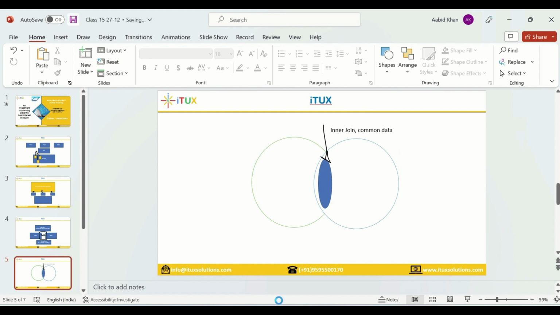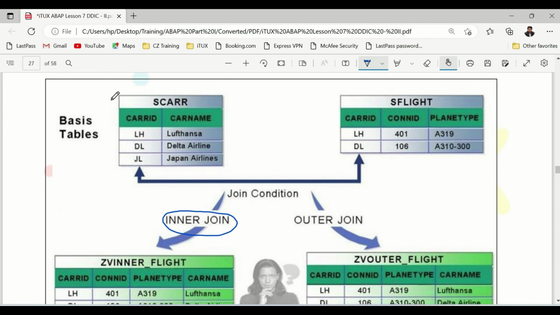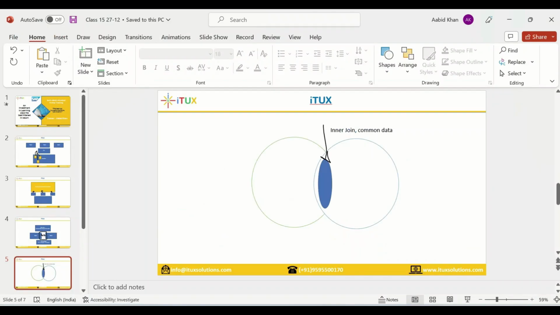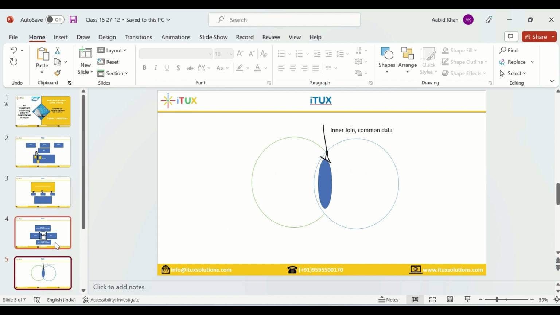All right, so let us understand a few things from here. If you have table 1, let's say S char with the details LH, DL, JL, and you have S flight with fields char ID, con ID and plane type for LH and DL. When you say inner join between those two tables based on this char ID, this ON condition is also called a join condition. Okay, the ON condition is also called a join condition.